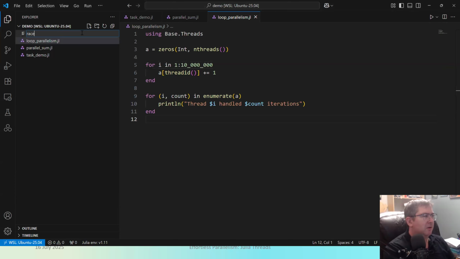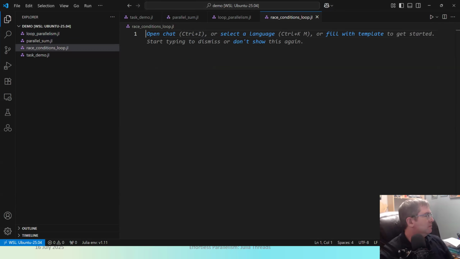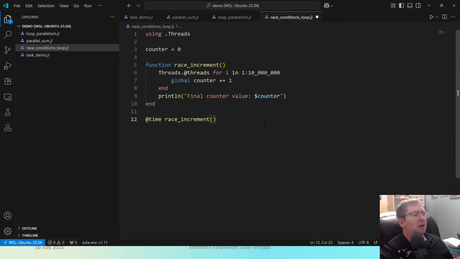So we'll call that race conditions loop. For the sake of brevity, I'm just going to copy and paste and we'll explain what's going on. It's the exact same thing we just saw on the slide. Now we've got loop parallelism. We're going to count from 1 to 10 million in this case and do a global counter. Remember that if you've got a global variable and you want to update it from a function, you must include the global keyword. Then we'll print the final counter value. And we're going to have a time on here. The at time macro just tells us how long it took to run things.